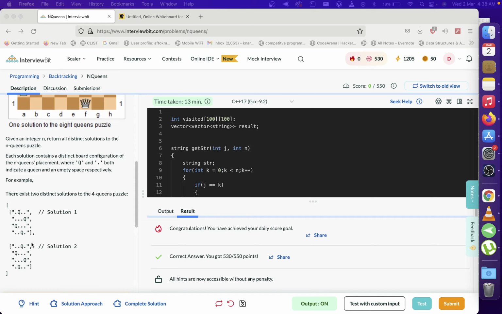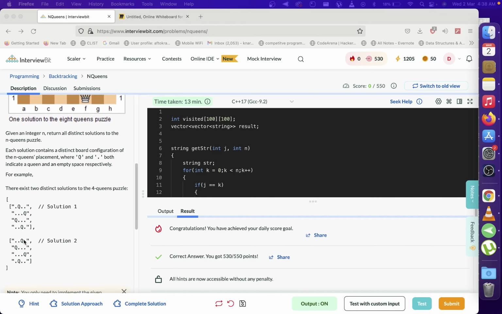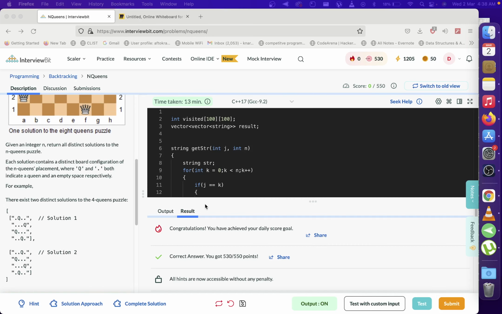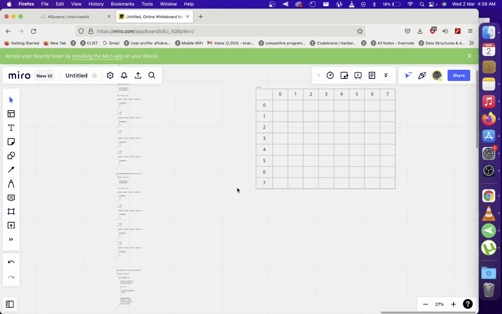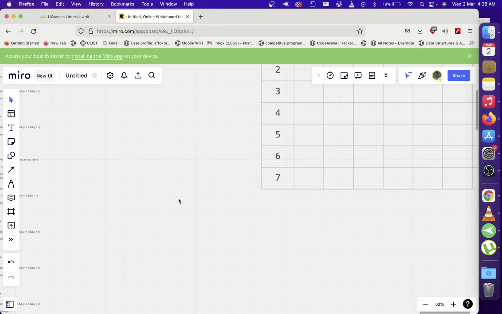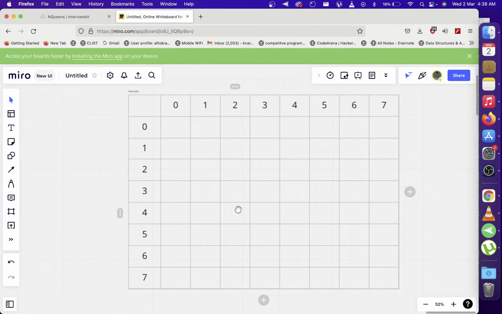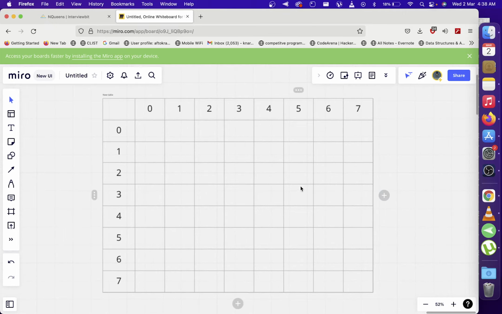All right. So this is the printout pattern. In the chessboard of 4 cross 4, we can place 4 queens in two ways, this and this. I have already coded this and submitted it. So I'll walk you through the code, explaining first how I solved this and how I figured out the approach, right? So let's take initially a 4 cross 4 matrix.